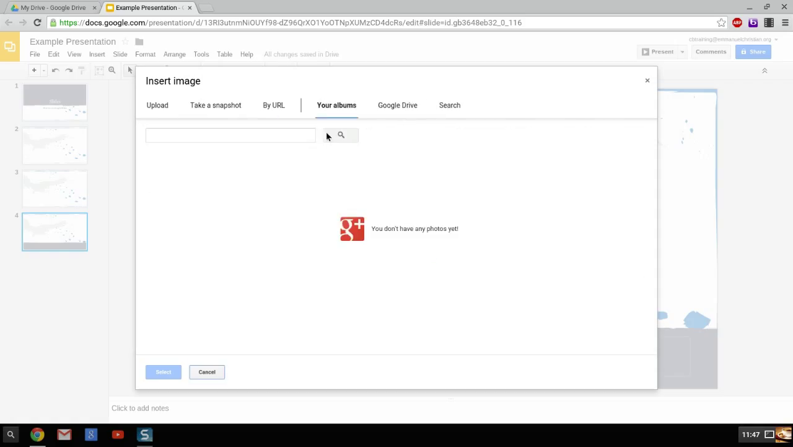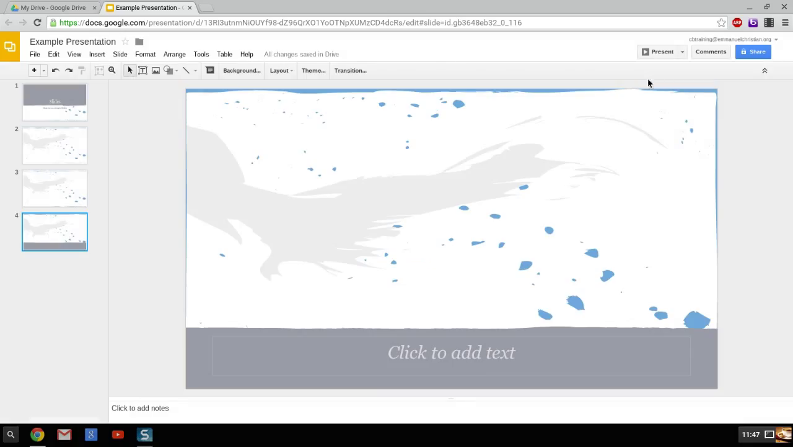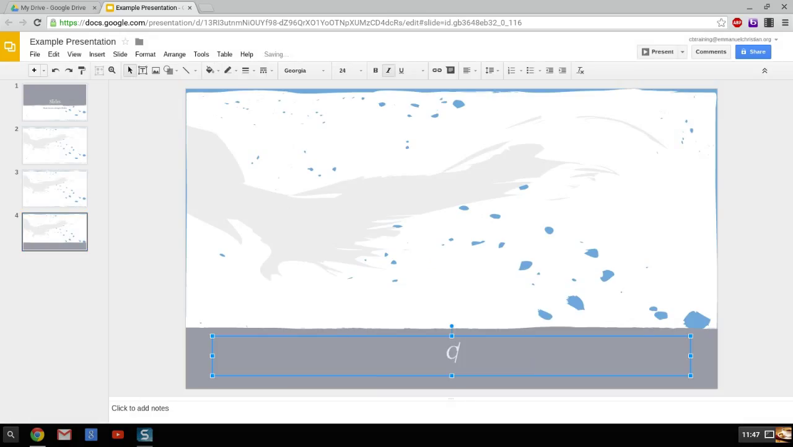Or you can go to your albums and search, if you have your Google Plus photos or your pictures. Or you can take a snapshot with your camera, go to a URL, or upload it. If you're uploading and it's downloaded, you can just drag it and drop it into your presentation. You would also add a caption. I'm going to just say caption text there if you had an image that you were putting in place.